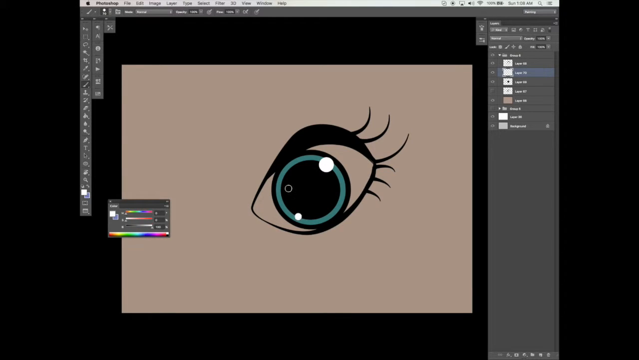Now I've added in a sharp round highlight to the eye. Very different from the previous tutorial where I really had to look in the mirror to add in my reflections. But in this case, we're just going to keep it very simple and very graphic.